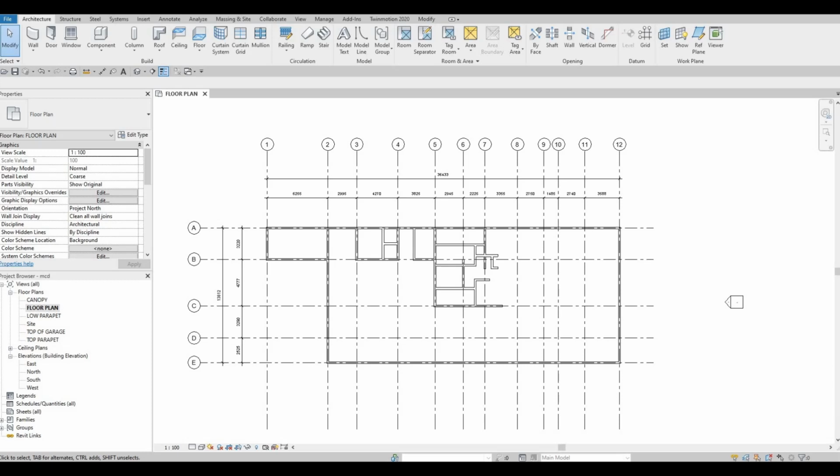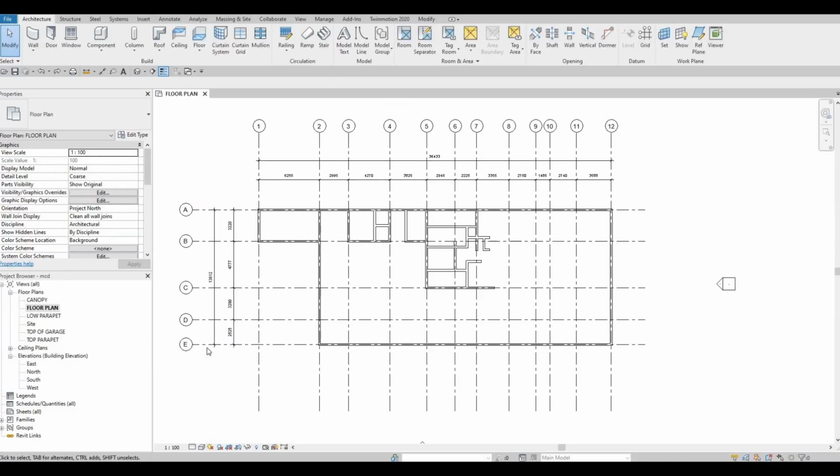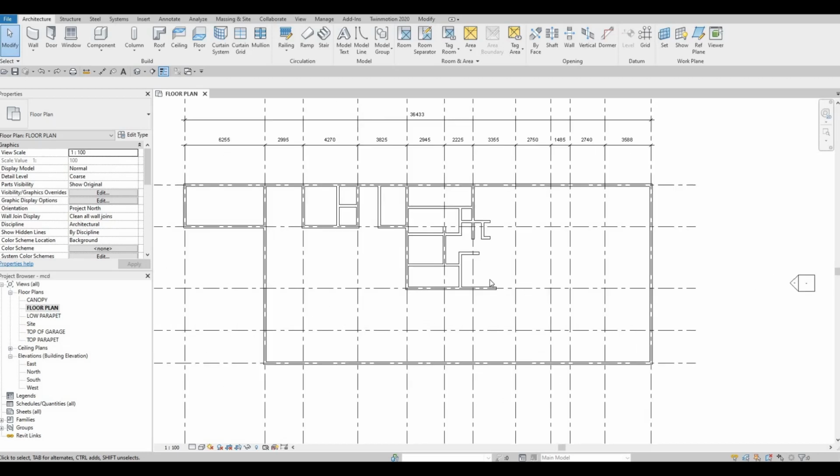In today's video, we're going to continue working on part 3 of this restaurant. Let's get started. So in the previous video, we were able to create and add our exterior and interior walls. Now we're going to continue working on this.